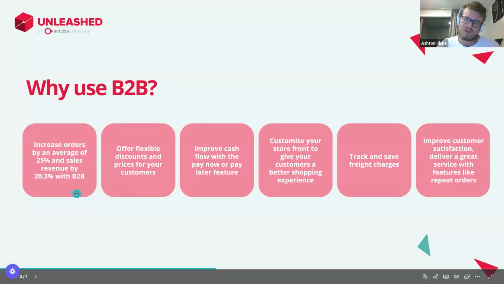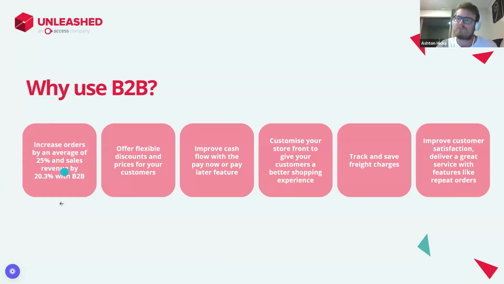Now, why use the B2B store? There are a few key benefits to the store. What we have seen on average is a 25% increase in order frequency for customers that are on the B2B portal, as well as a sales revenue bump of 20.3%. So that's a rough statistic.